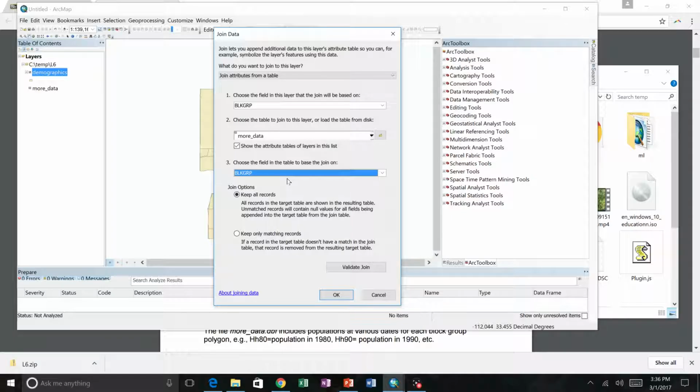So if I say keep all records, and I make this join, if there's no row in more data that corresponds with demographics, then there's just a bunch of emptiness in the table. There's going to be some columns that have data values in them. Because, let's say this had 25 values and this had 50 values. So when I do that join, there's no matching value.